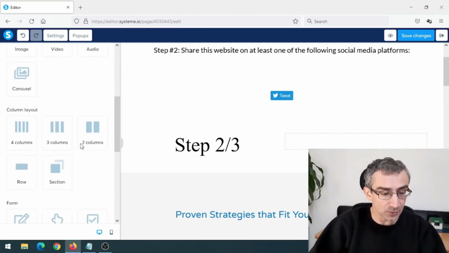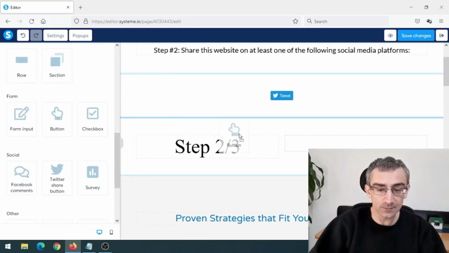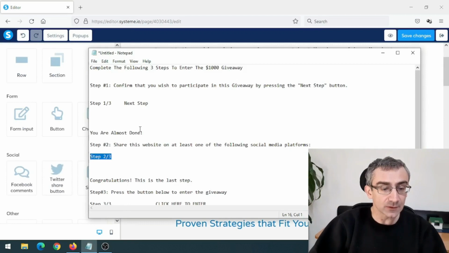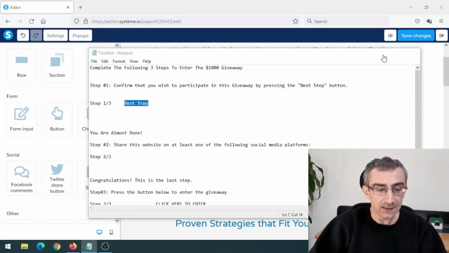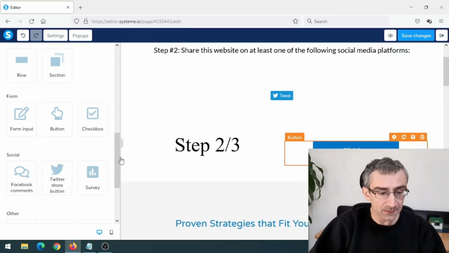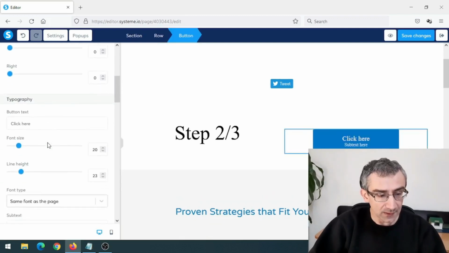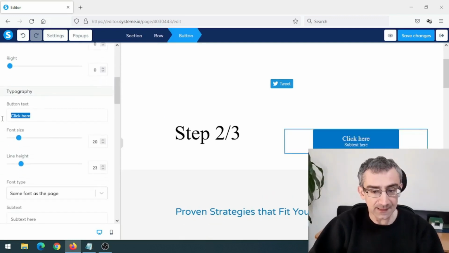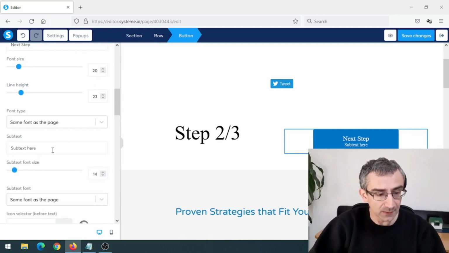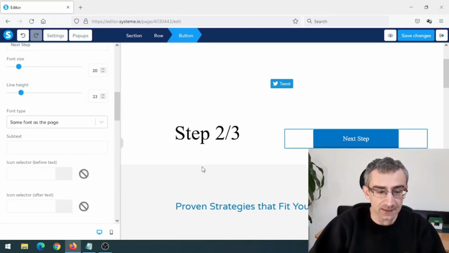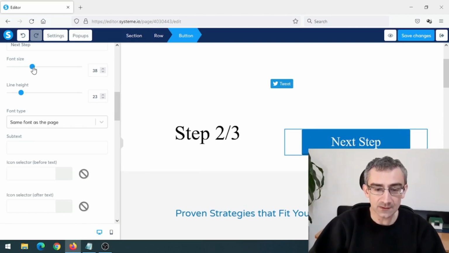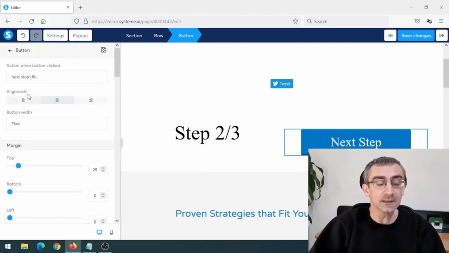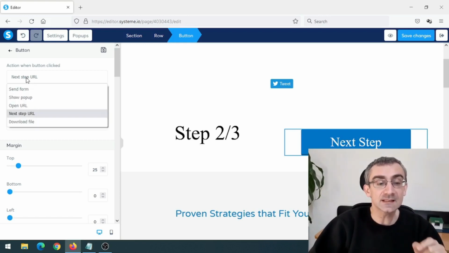So let me just scroll here to find the button. This is the button. And in the button, I can also say next step, Control C. And let me just click here on the button. And let me just scroll here. I will say next step. Scroll here, delete subtext, okay? And I will just increase font size just like this. And again, this is really important. You need to choose here next step URL.